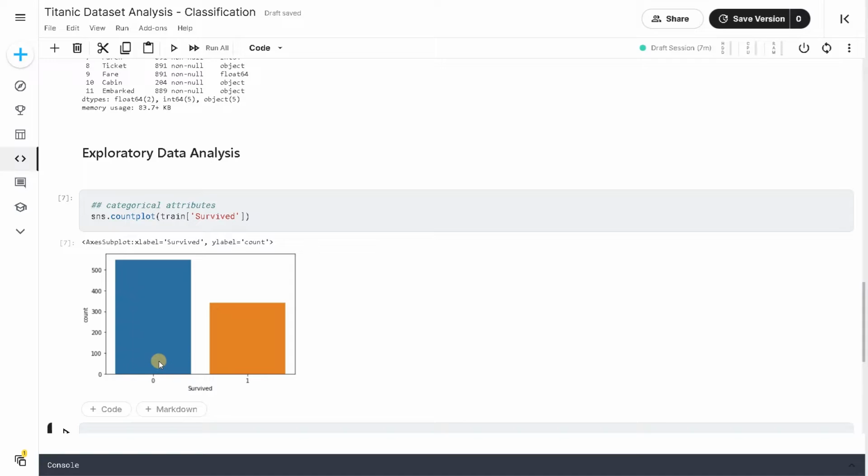So only around 350 persons survived and the remaining around 550 are dead. I think that's the case. And the data set is not in a very balanced state. You can also balance the data if you want, but that is an advanced technique. We can do that later, or you can see some of my previous videos for that.